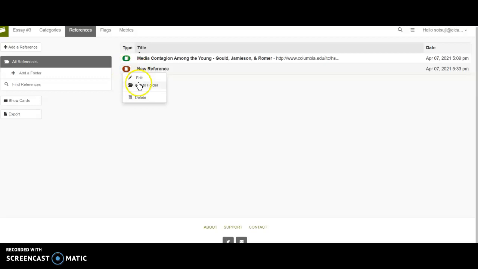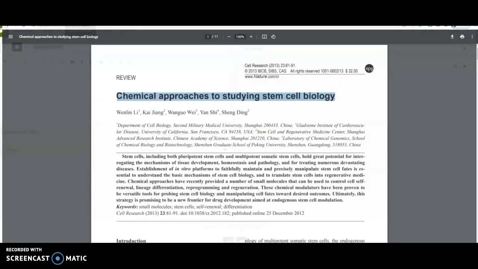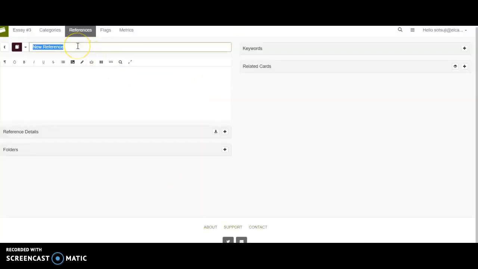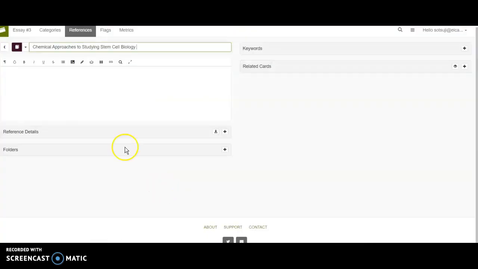and the new reference, I'm going to delete that. So you click on add a reference, and this comes up, and so you want to at least type in the title of the article, right? So let's type the title of the article up here, and the author's names. So I'm just going to copy and paste the author's names. It's okay, don't worry, it has all those numbers, that's fine.